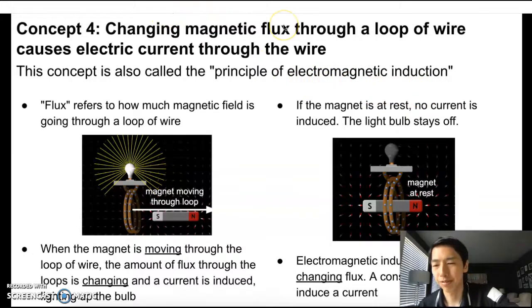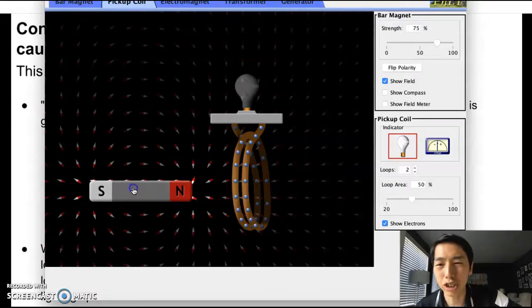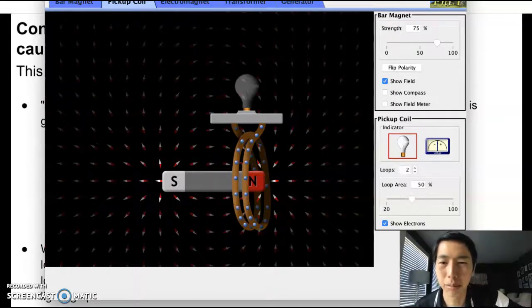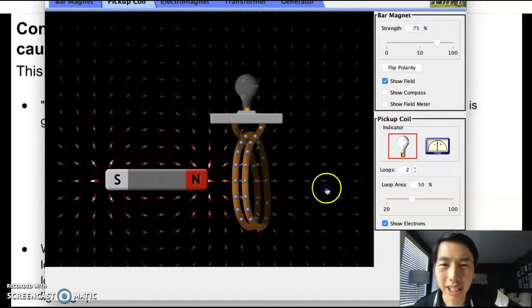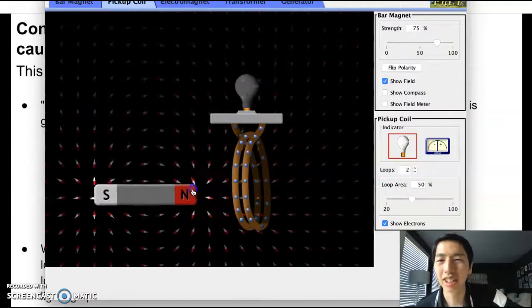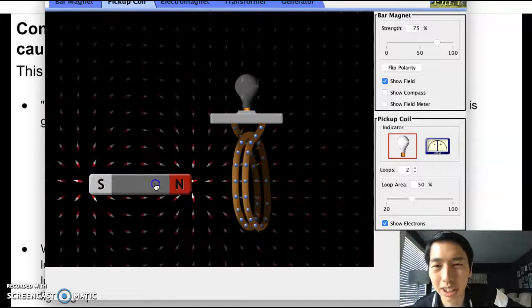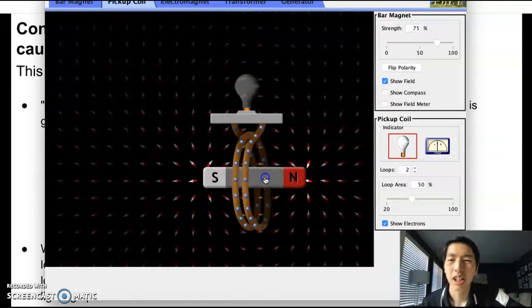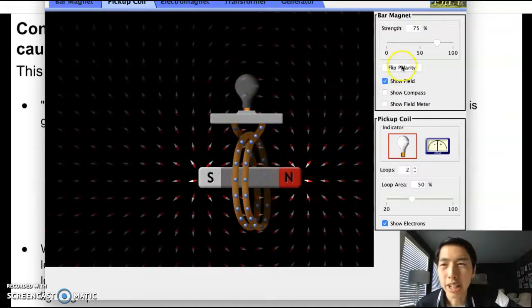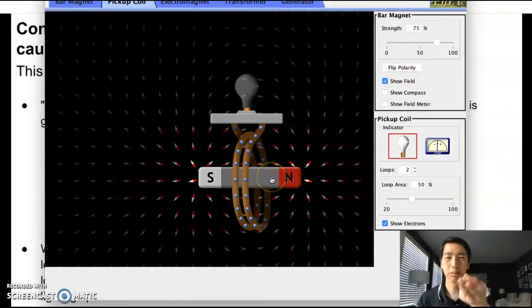The faster I move it, the brighter the light is. Okay, well, it's not working out too well. There's a button here that says flip polarity. Flip polarity means this magnet's going to completely reverse, a 180-degree flip.